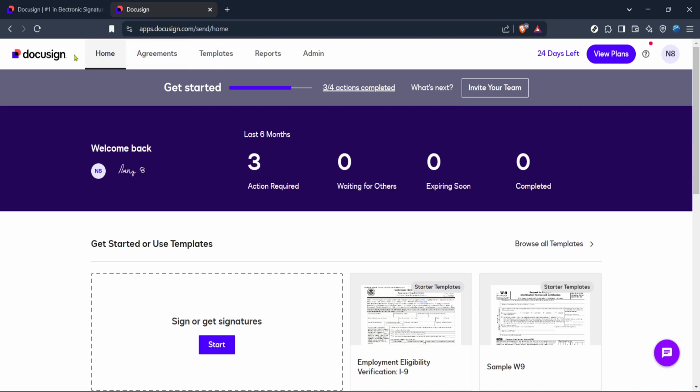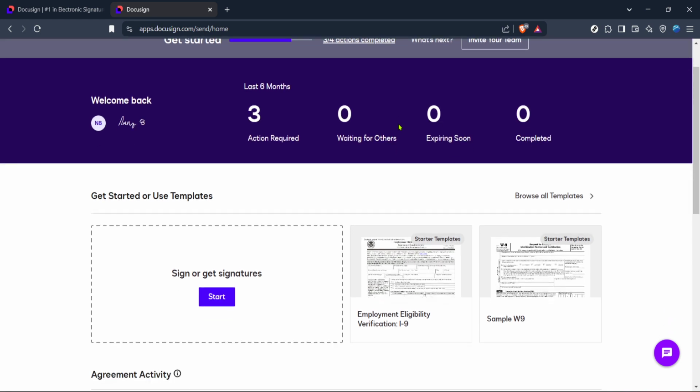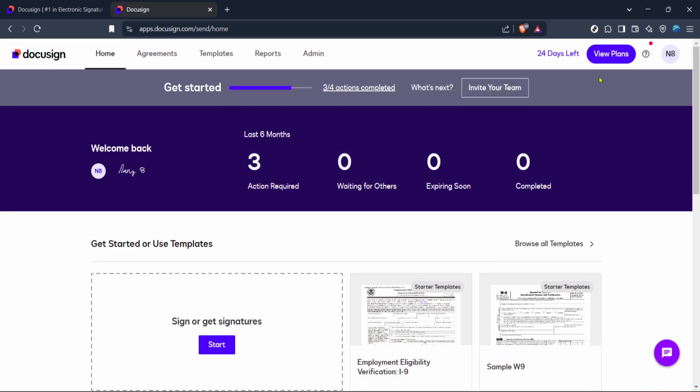If you happen to forget your password, don't worry. Docusign's login page provides a quick way for you to reset it. Simply click on the Forgot Your Password link, usually found beneath the password entry field. Follow the instructions you receive in your email to set up a new password.